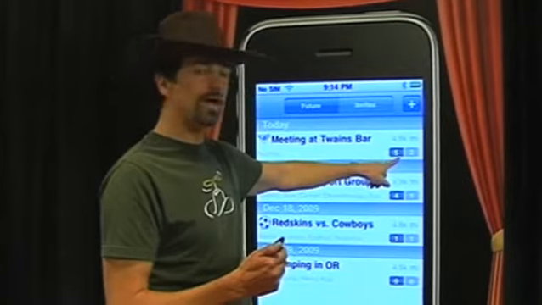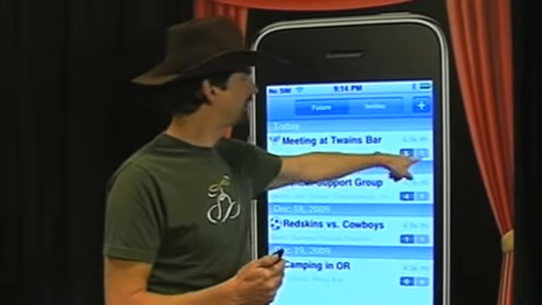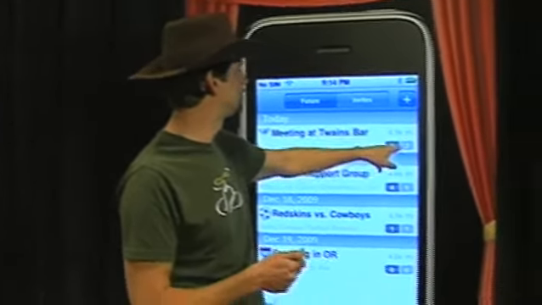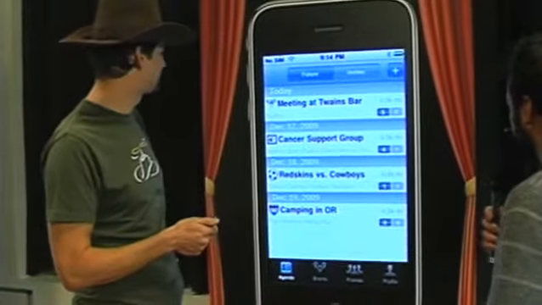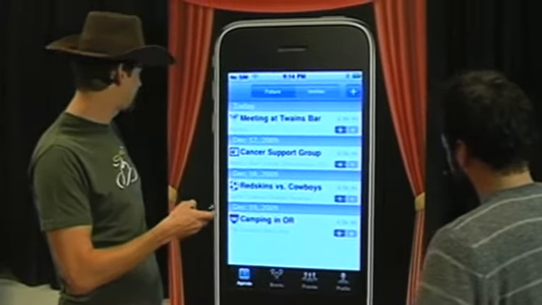On the left-hand side, we have the number of friends who are attending, and on the right-hand side, it's the number of users. I think I have that reversed. It must be the number of users and the number of my friends who are coming. And for any of these events, you can drill down and get more information.